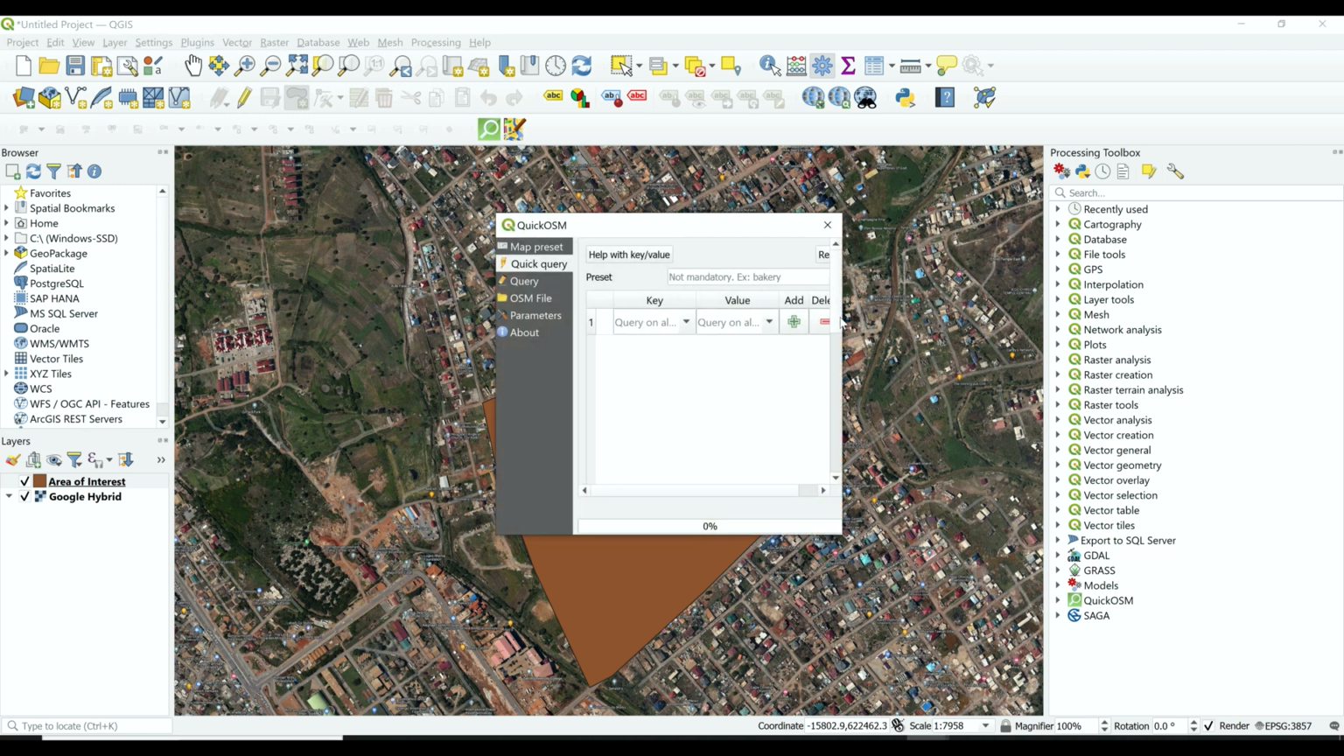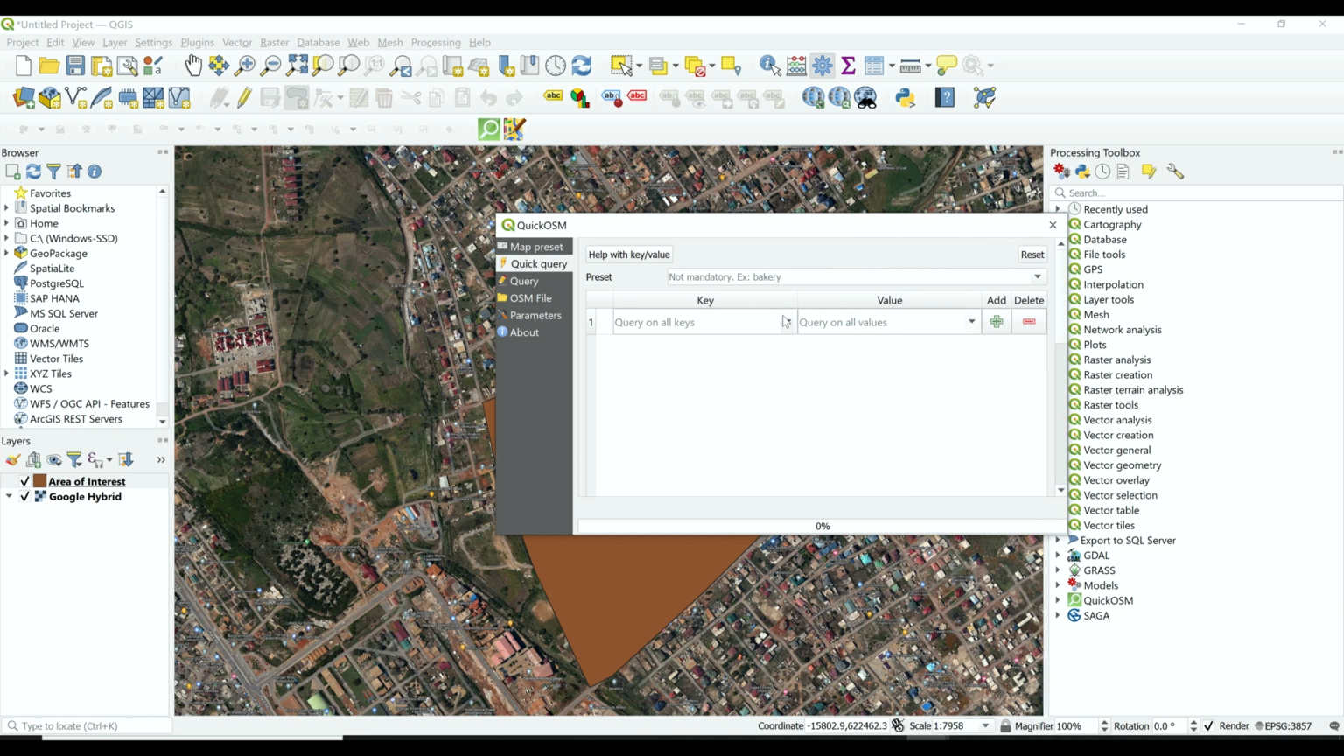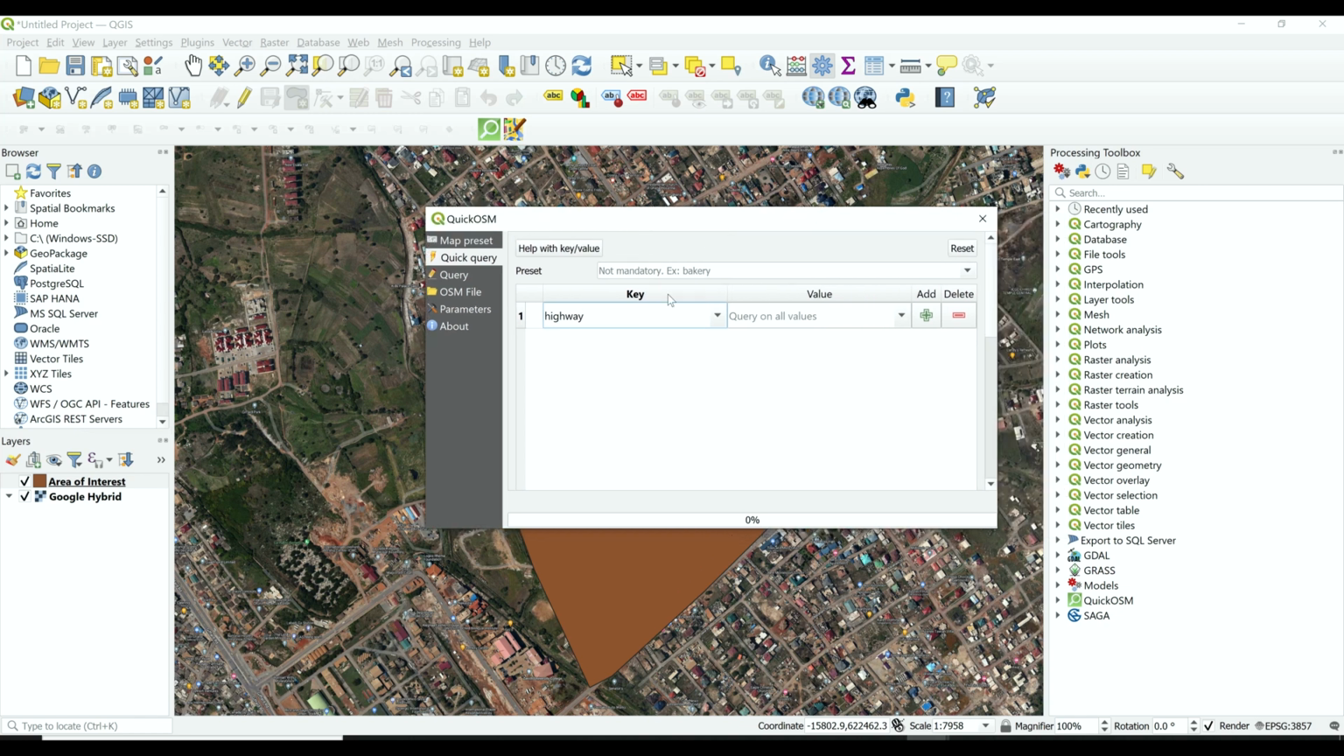I'm going to specify in the key area to download highways. Now note the highway downloads street lines and downloads only street lines. If you want to include building footprints, then you also have to specify that you want to download building footprints. So in my key, I have specified the highway and I'm okay with the value. I want to download all values.